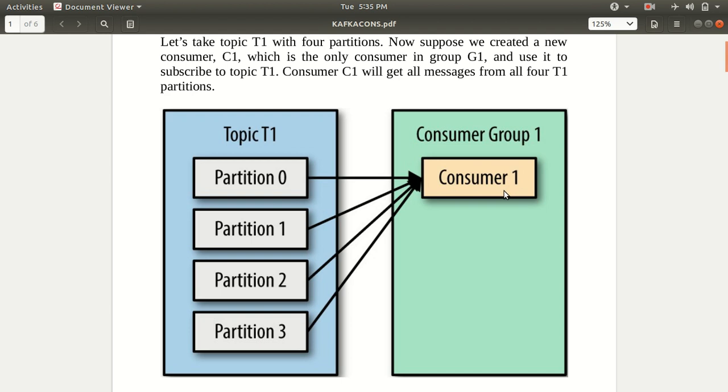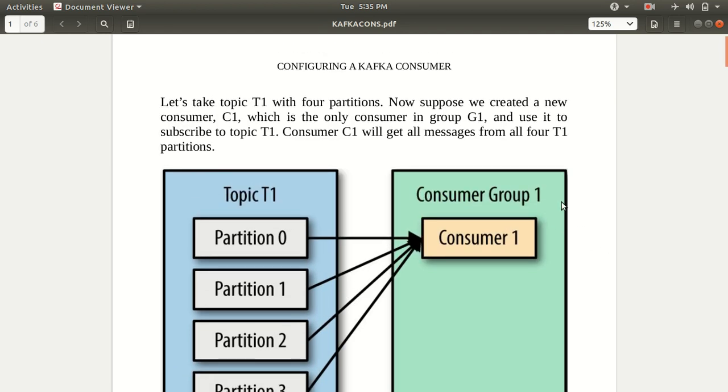Then we have a consumer. A consumer is one who's going to consume the data, right? And next is the consumer group. It may happen that a partition or a topic may be consumed by more than one consumer. So that bunch of consumers is given one name called a consumer group, right? And in this case, the name is consumer group 1.